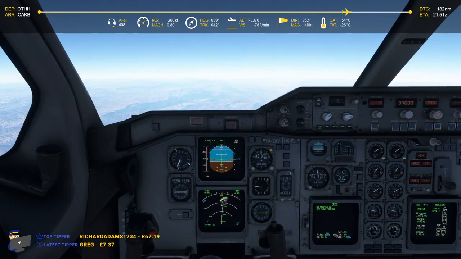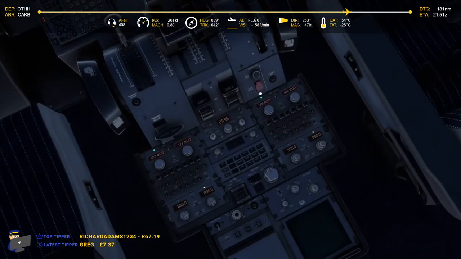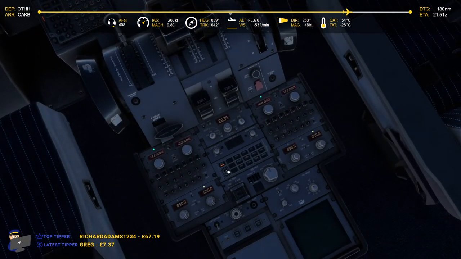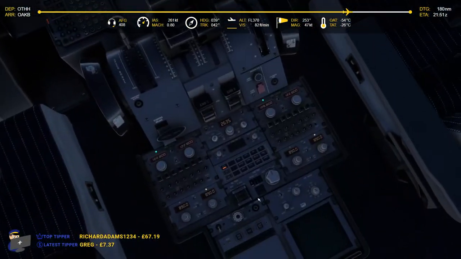So we are just over 120 nautical miles from our top of descent, so we can probably start getting ready for the arrival. We're going to have a quick check of the status page first off, and that's showing normal.